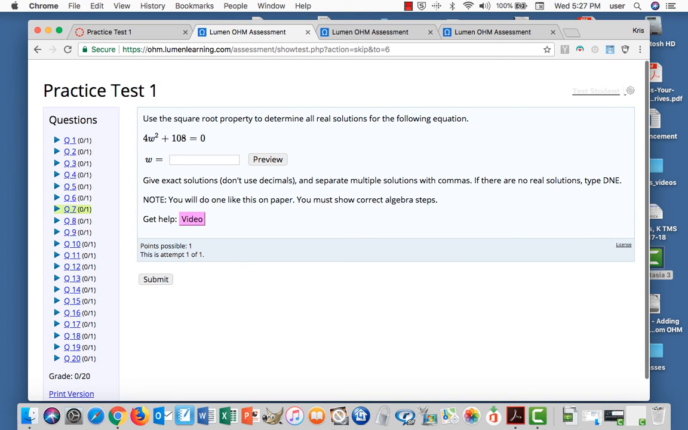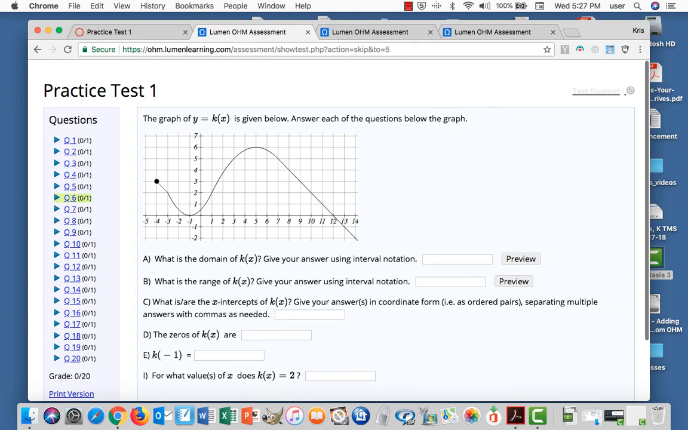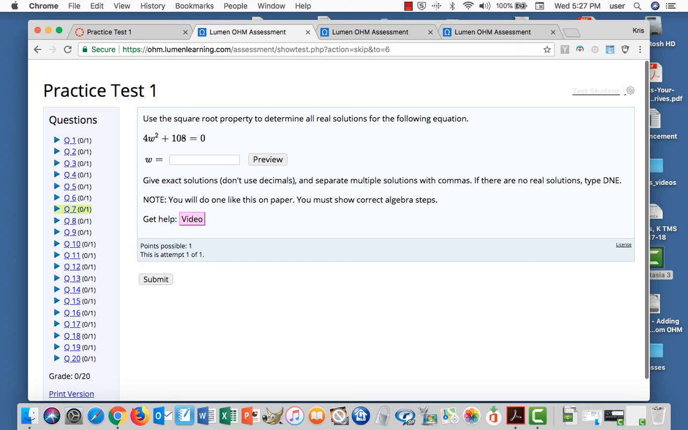So anything that we've been looking at until we got to this problem, all these previous problems that we saw were problems that you would encounter on the online portion of the test. When we get to this problem, look at the note. You will do this one on paper. You must show correct algebra steps. So anytime there's a problem that I'm going to put on the paper portion of your test, you'll see that warning there. So I strongly recommend you use the practice test to eliminate any test anxiety, and also to know what to expect and which questions are likely to be on the paper portion versus the online portion.